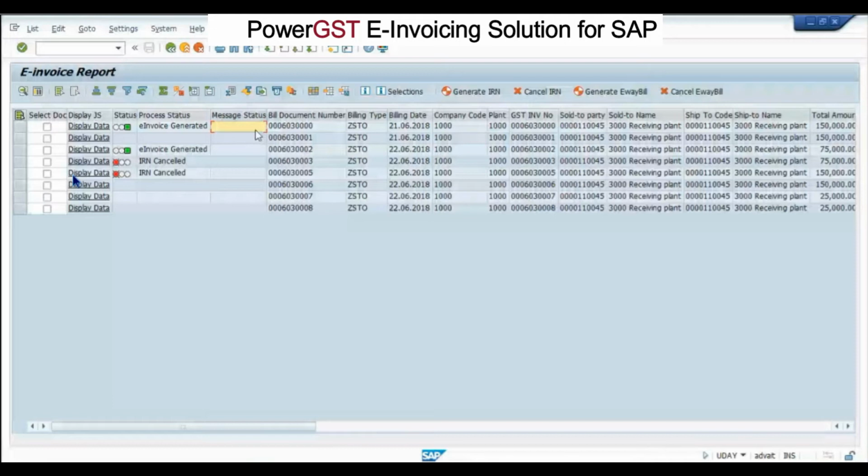So what data is missing? Why is the government not accepting your data? That will be shown here if there are any cases like that. Okay, so this is that column.